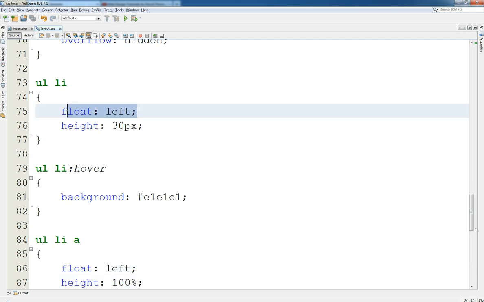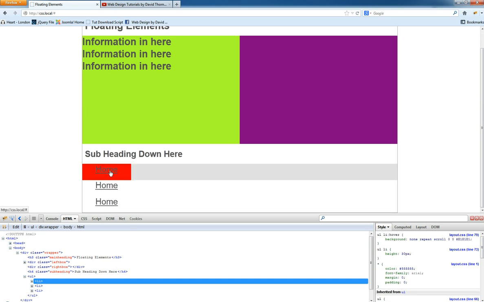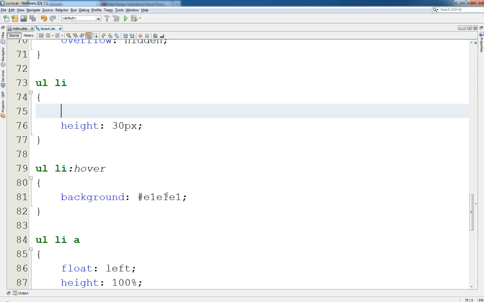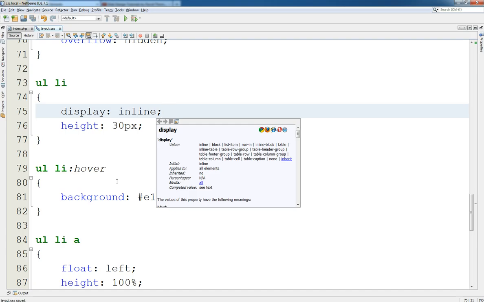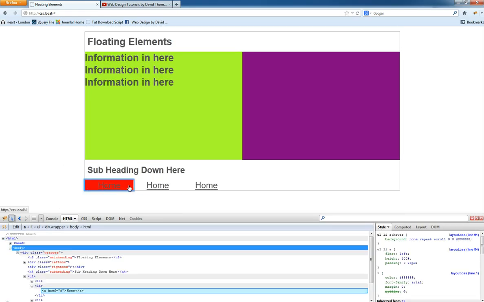But if we take the float off the list tag and refresh, you can see that it now all goes underneath. And all the list tags by default will take up 100% width. They have a break tag at the end, and they will continue down until they get to the furthest right element. Now if we then try list display inline, we can see what type of positioning we get and whether we can continue with this.